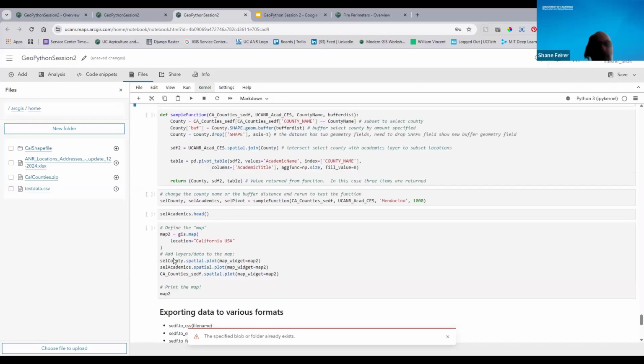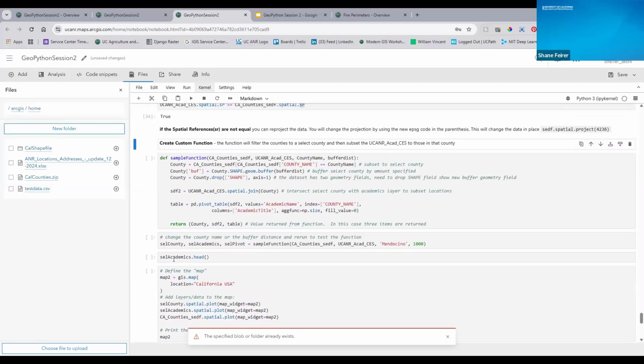So the next thing I want to talk about is one strength of Python: the ability to create functions and do reproducibility. What I've done is I've taken some of the steps we've done before in the preceding cells, and even added a new one just to show how it works, and created a custom function.